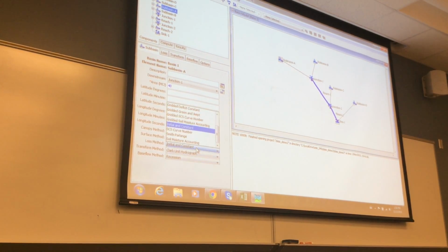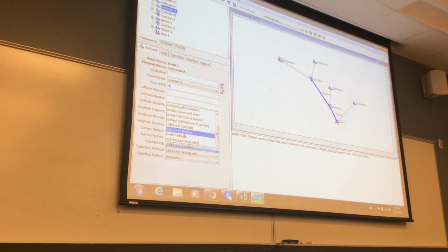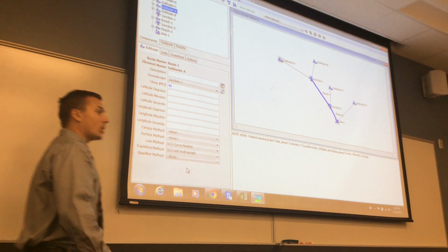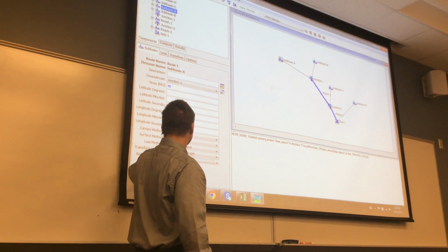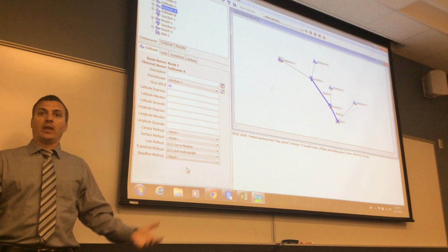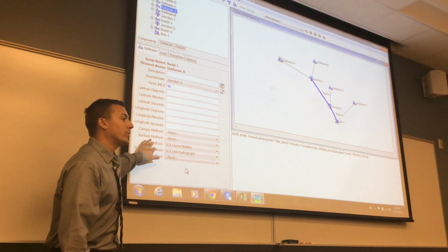So we're going to be using the SCS curve number method. And we're going to be using the SCS unit hydrograph method. And we're going to say none for base flow. So all the watersheds, we're going to be simulating with curve number and unit hydrographs. Because you guys know all about that. And there's an exam on Tuesday that's about those two.